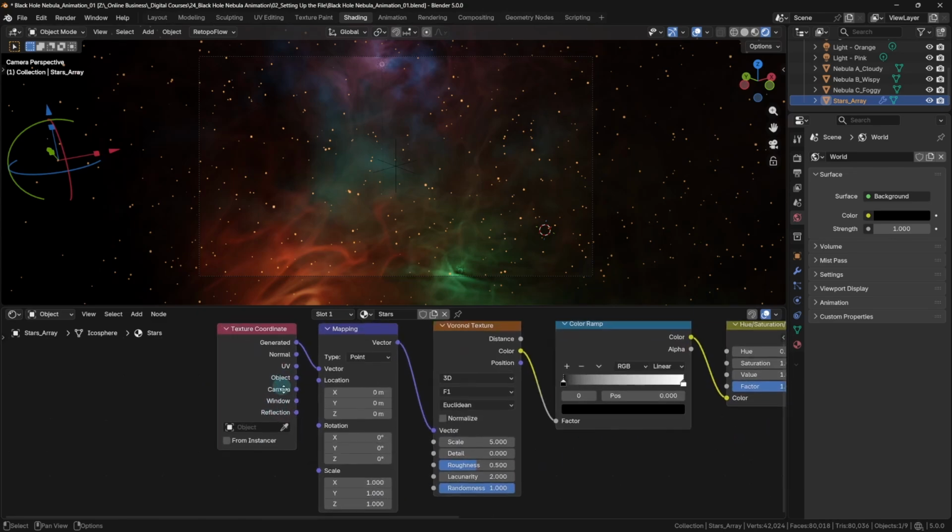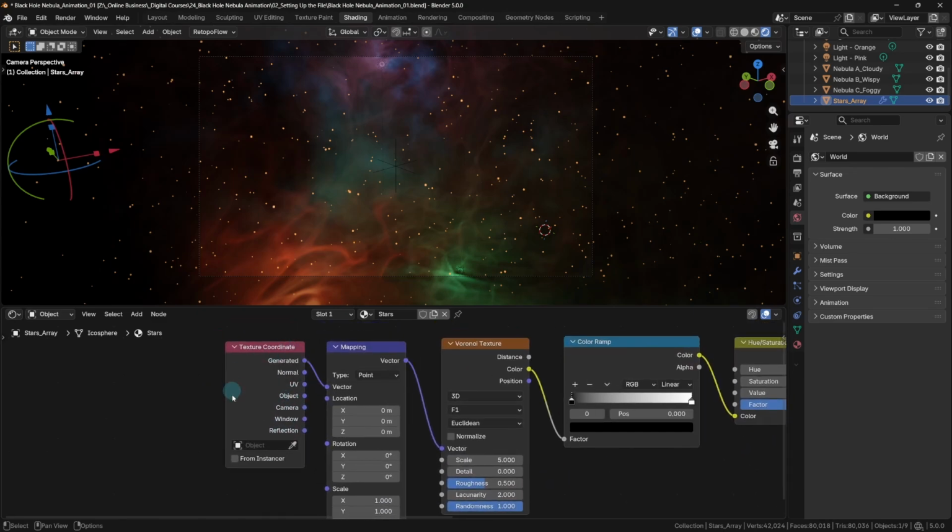Our first adjustment is to the texture coordinate. We're going to drag from object down here to vector and replace this connection from generated. Each of the options on this texture coordinate node changes how the textures are displayed across your model. They all have their purposes, but for our case, the object mode found here displays the texture the most evenly across the stars, so we're going to use that.